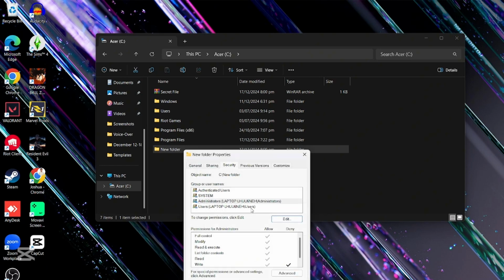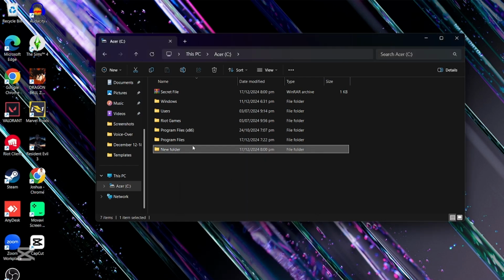And then afterwards, this will be applied now to your folder. So if you share this folder with someone else, or if someone else is using your computer, they won't be able to access this, not unless they're using the administrator file.